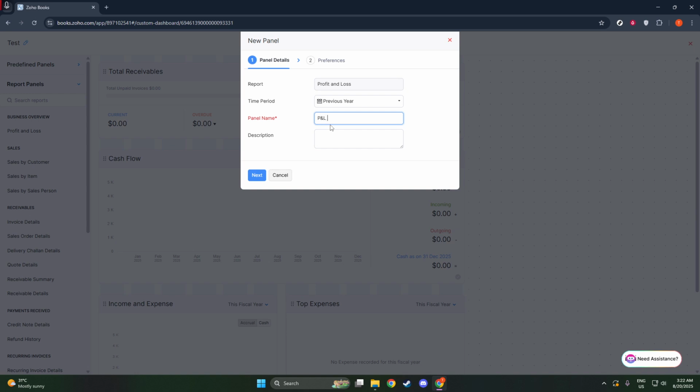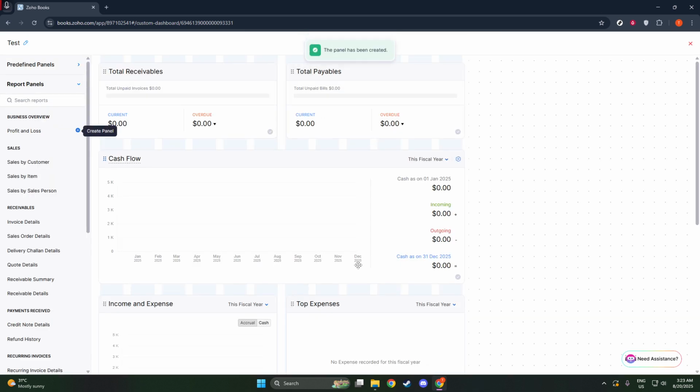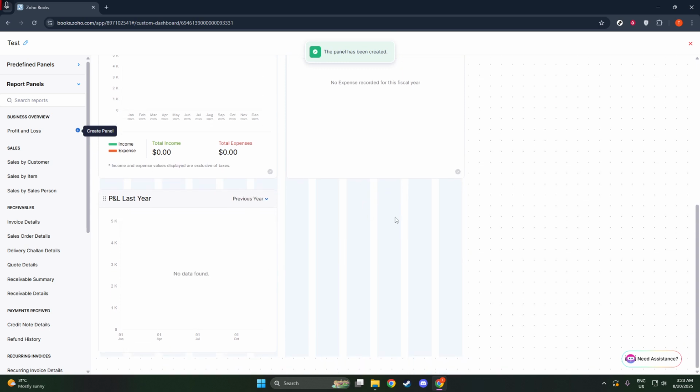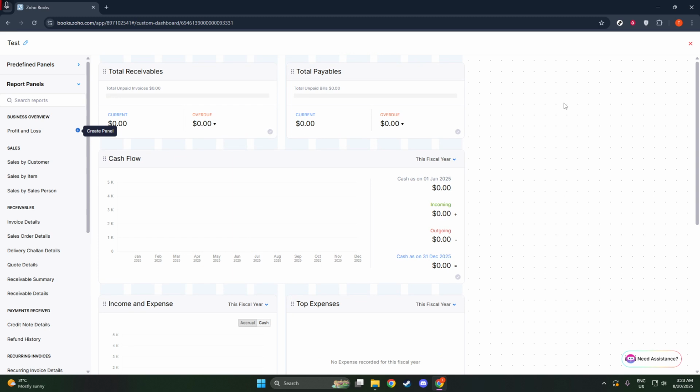Switching gears, let's discuss report panels, which allow for more customization tailored explicitly to your business metrics. This could include anything from sales by customer to receivables or expenses by project, among others. When creating a report panel, it's crucial to customize each to suit your monitoring needs. Decide on the time period that the data will represent. Options typically range from today to this month.